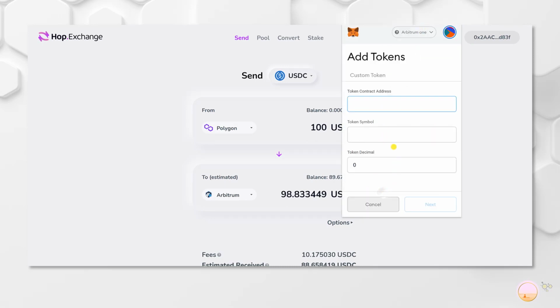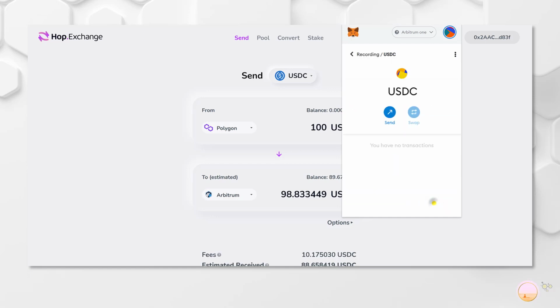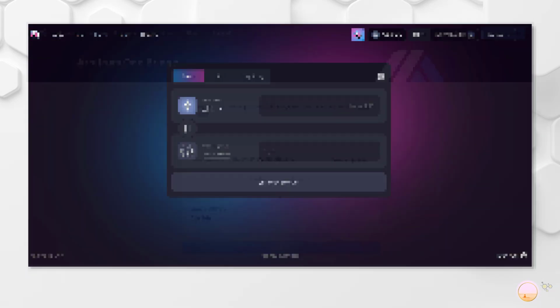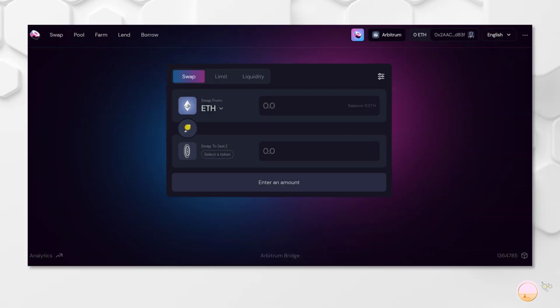Also keep in mind that once you bridge over your stablecoins to an L2 such as Arbitrum, you will need some ETH in your wallet, so make sure you use the Arbitrum bridge to bring over your ETH from Mainnet if you haven't already done so. Then you'll be all set to come over to the L2 and jump into any dApp that you choose.